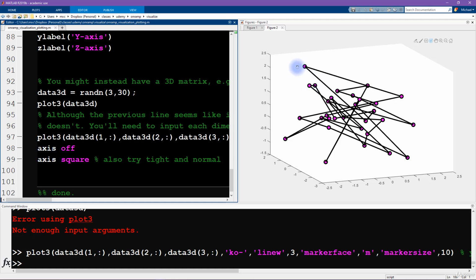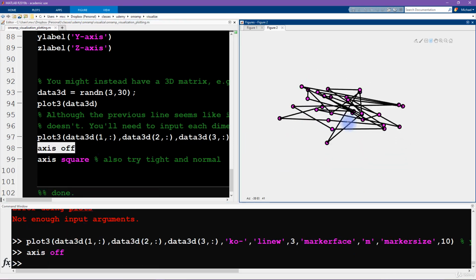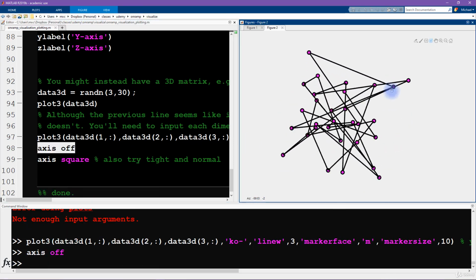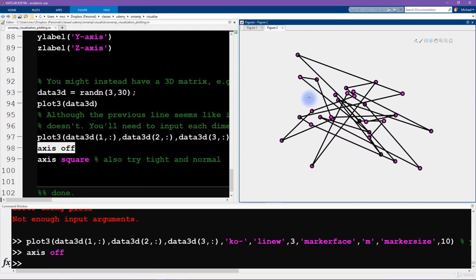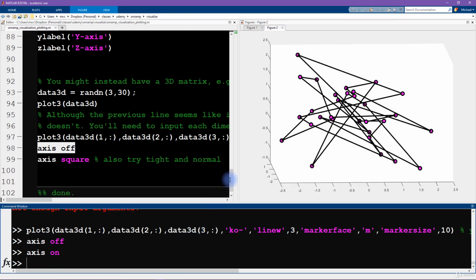So we can switch the axis off. So you can see the axis here. I can run axis off. Now that doesn't get rid of the data, but it does make the axis behind the data invisible. Okay, and then there's one final thing I want to show you in this video. I'm going to turn the axis back on.